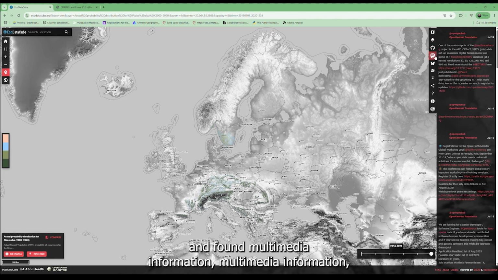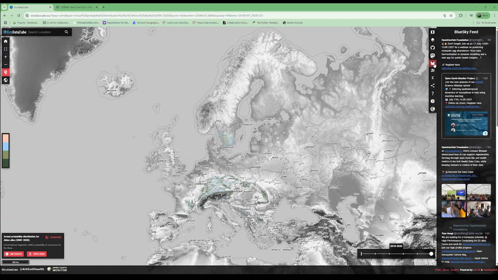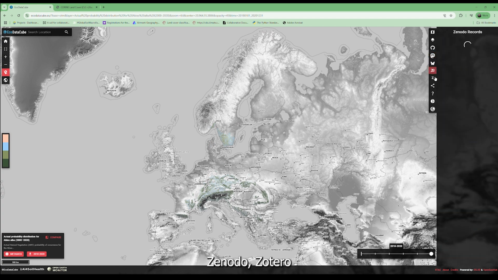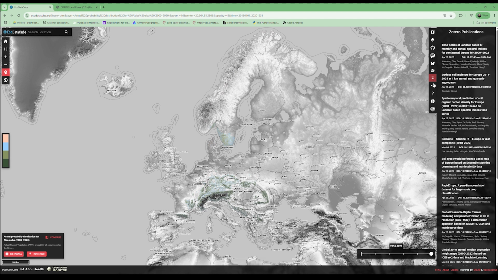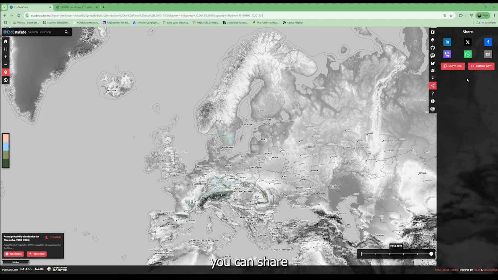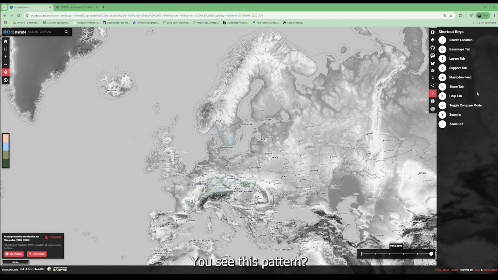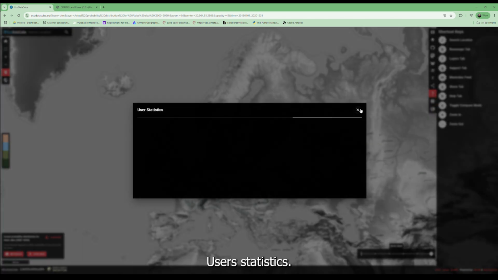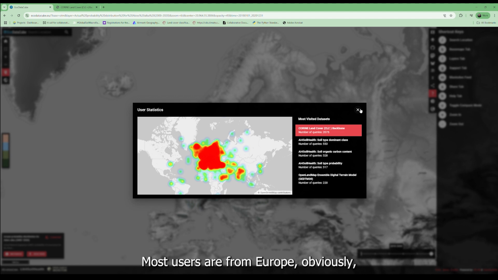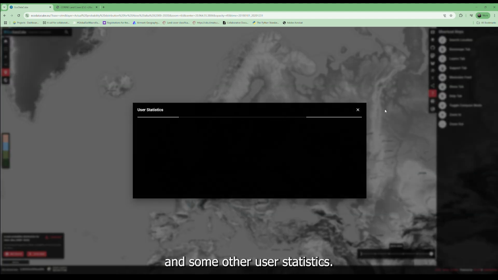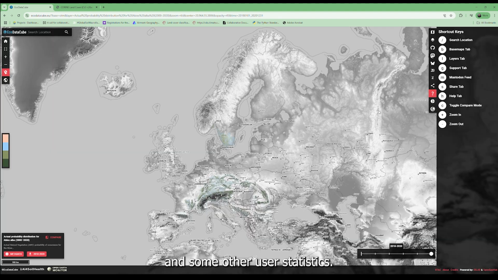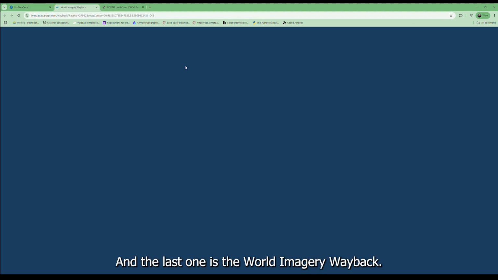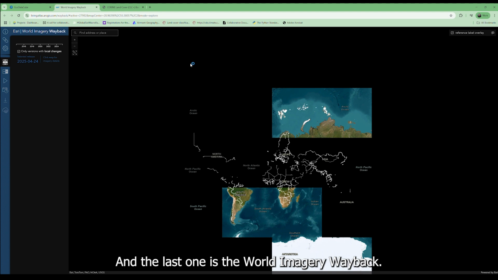And some multimedia information, the Zenodo, Zotero. You can share this page using this button. And there are some shortcuts introduced here. User statistics. Most users are from Europe, obviously. And also user statistics.